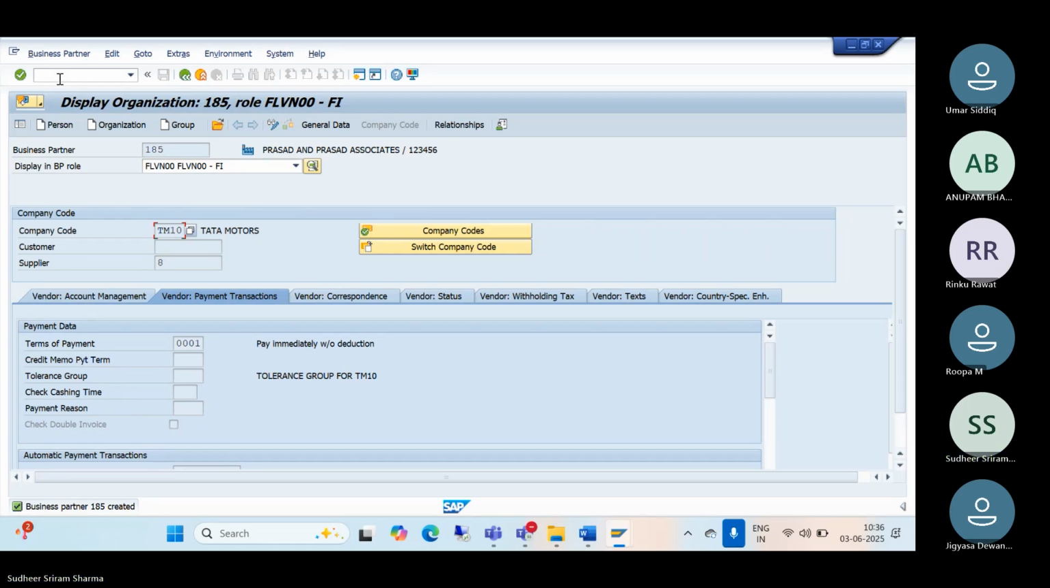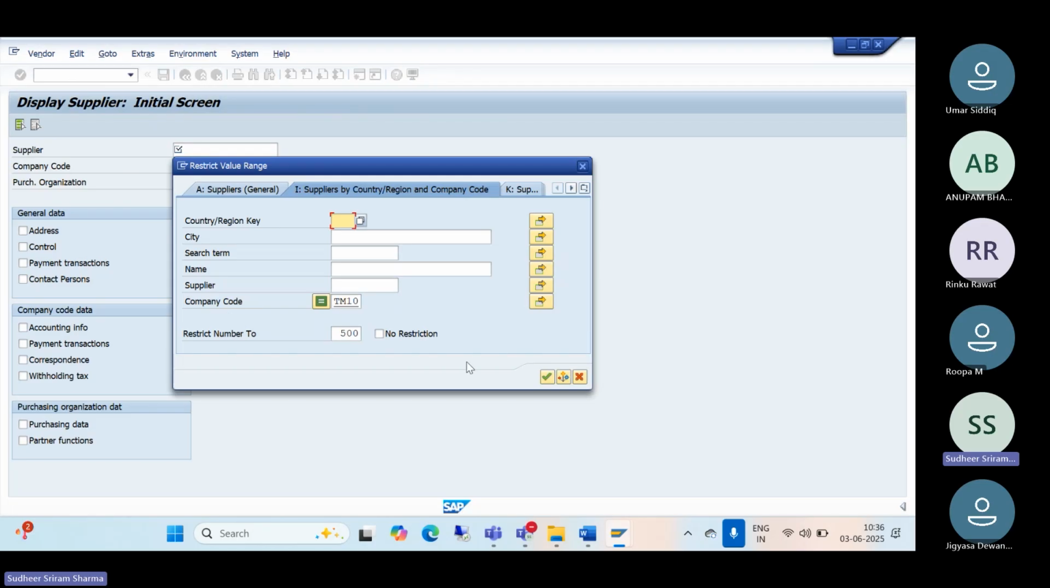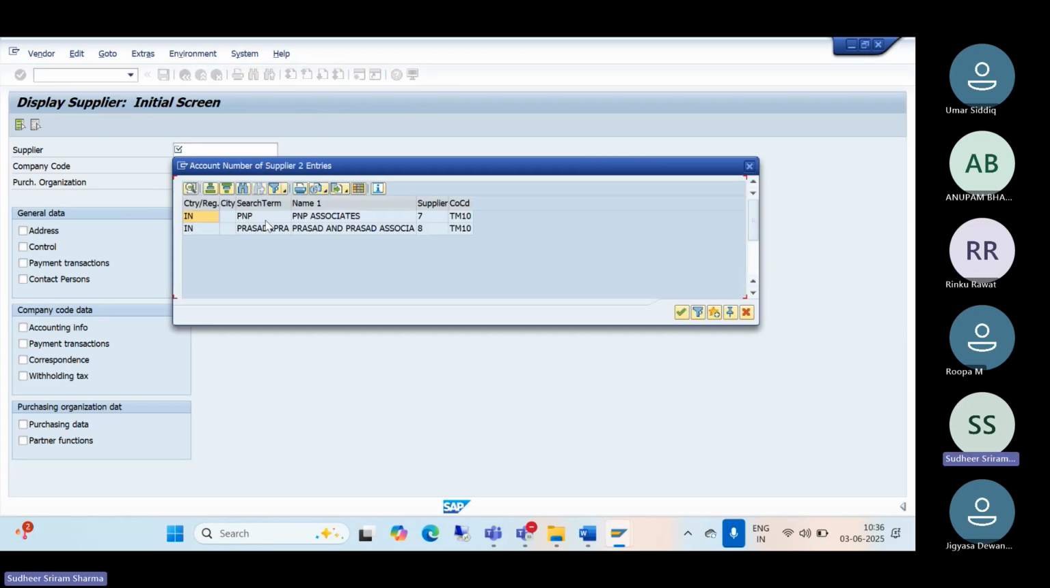Correct? /n XK03 is to see the suppliers. For this company code, how many suppliers are there? If you want to see, just put a tick mark over here. Prasad and Prasad Associates, correct?